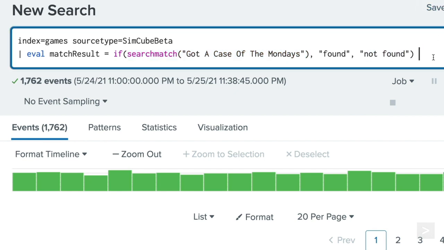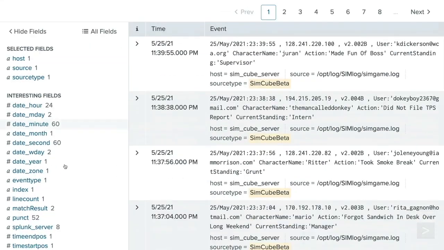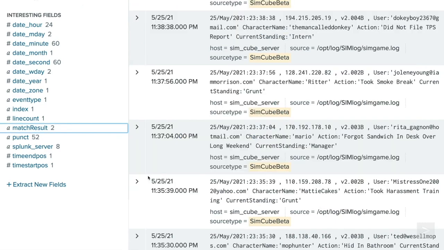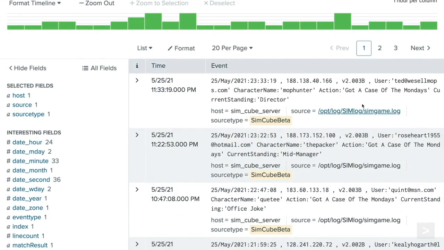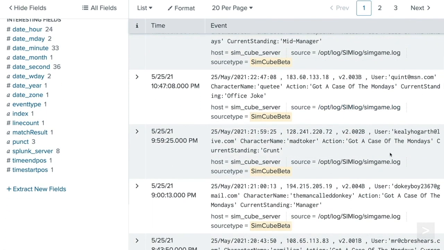If we run this search and we take a look at our field sidebar, we now have a field called match_result that has those two values. 48 of those events have a value of found, and we can take a look at those events and notice "got a case of the Mondays" is embedded as a string within these events.